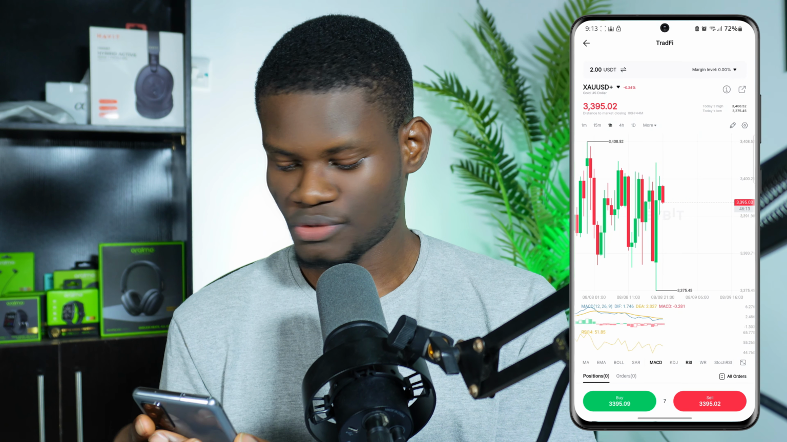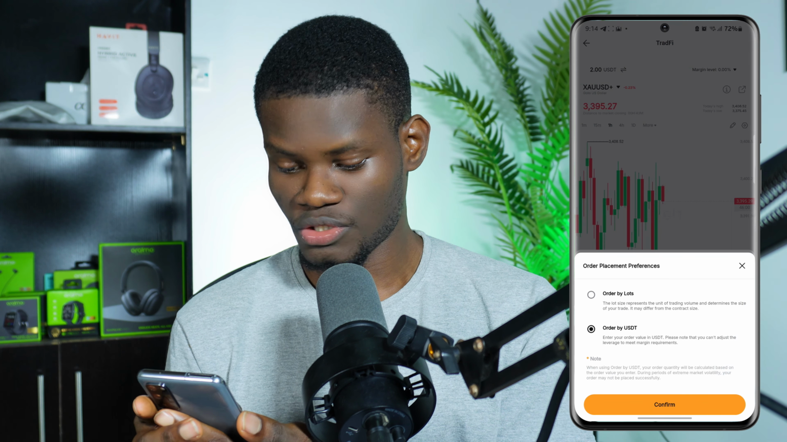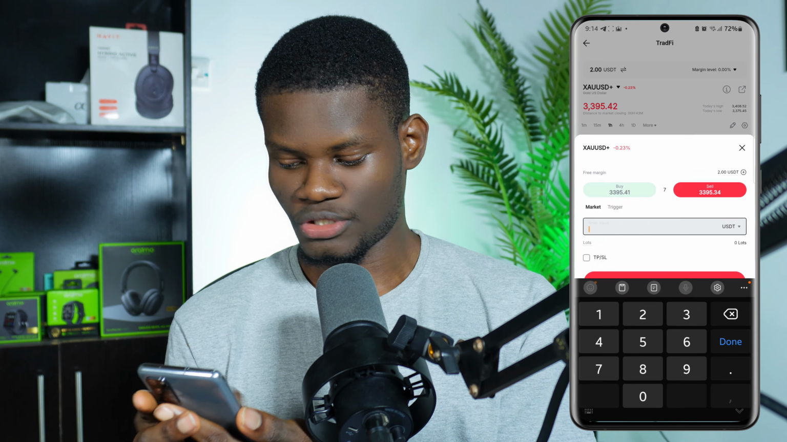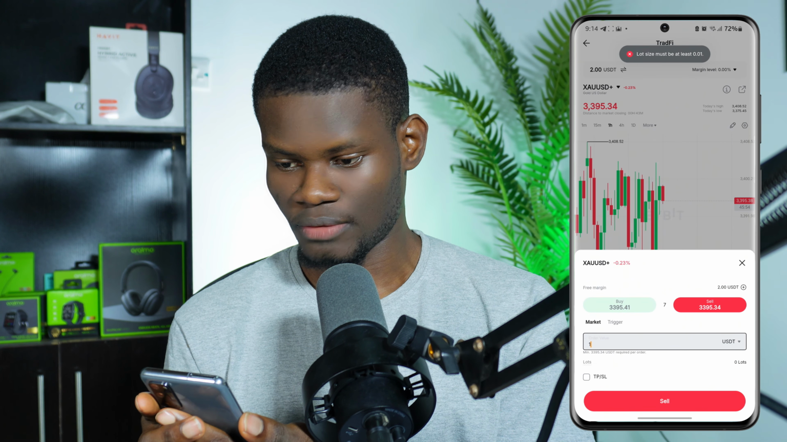So now back to it. What I'm going to do is sell gold. I'll put in the quantity I want, or else you can use USDT. So I'll just use USDT. I'll just put 1 USDT, which is really small. Then I'll click on sell. Now it's not working. It's because I'm coming to TradeFi for the first time. You also need to accept the terms and conditions on TradeFi before you can actually trade on this TradeFi page.